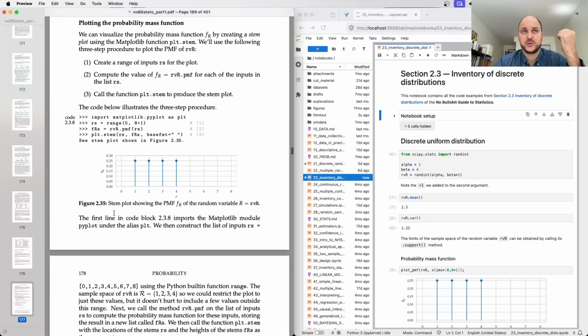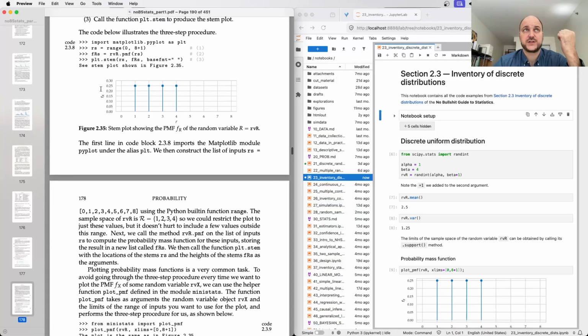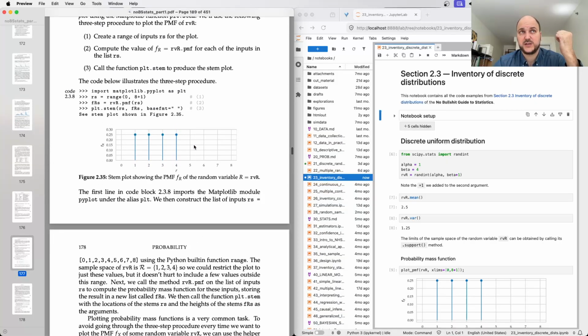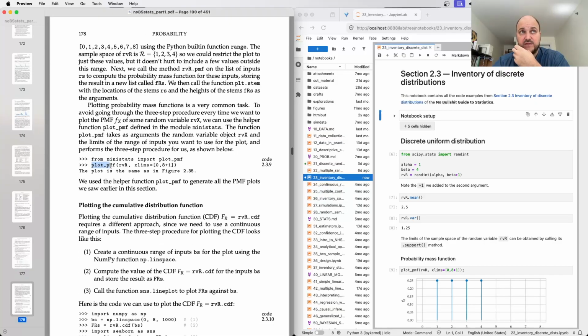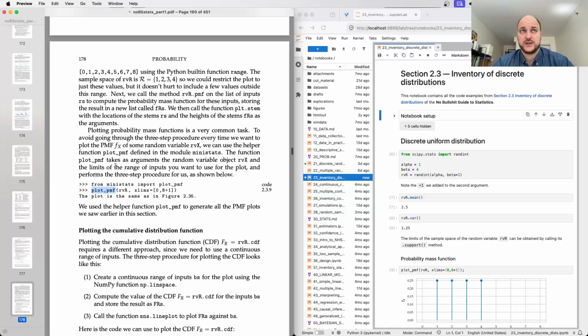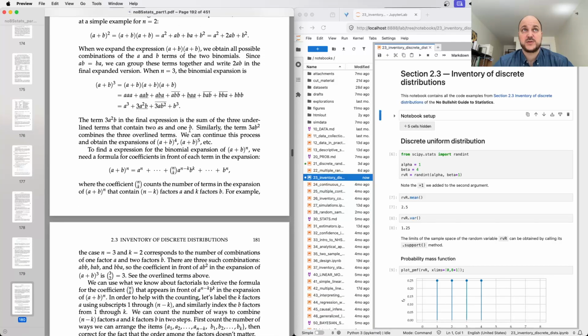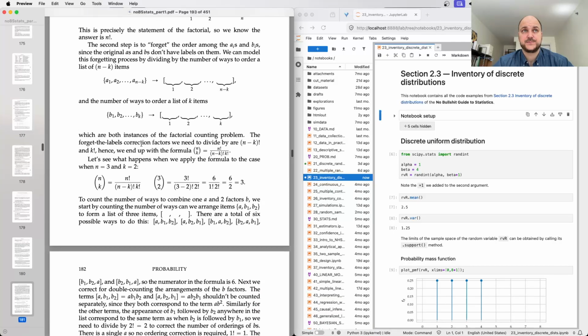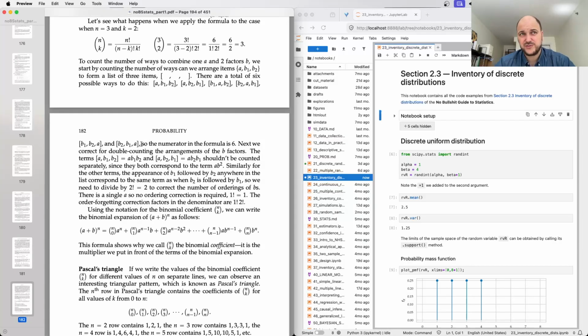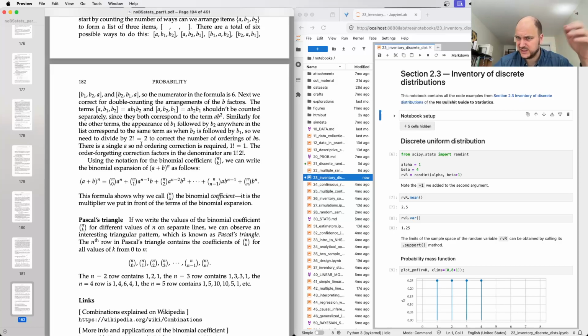A little worked example. So there's a cool function. Plotting the probability mass function requires 3 steps: choosing the range of inputs, evaluating the PMF, and then plotting. And the function plot PMF does these 3 steps for you, and produces exactly the same plot. There's also some explanation about the binomial coefficient. Optional reading, but it's so common and it comes up in so many places that you might as well read it.